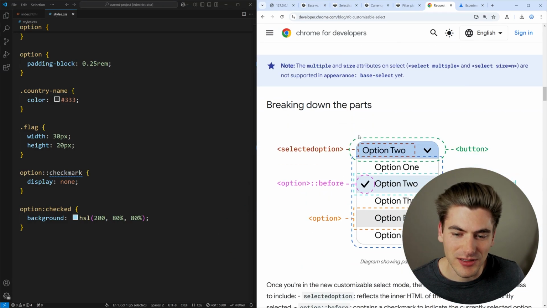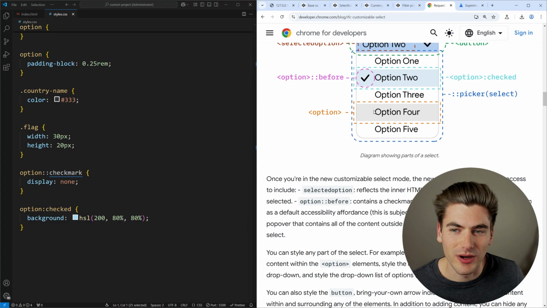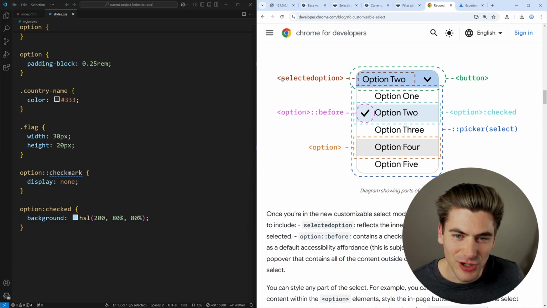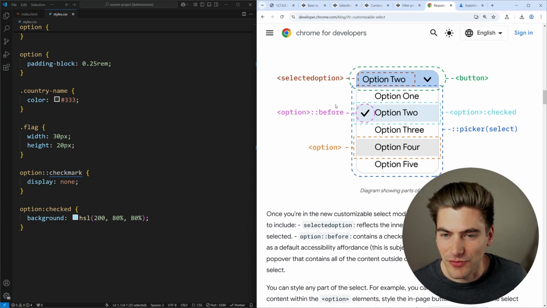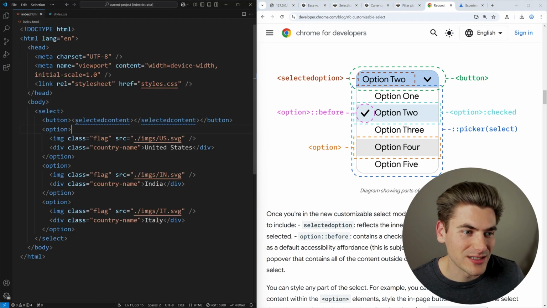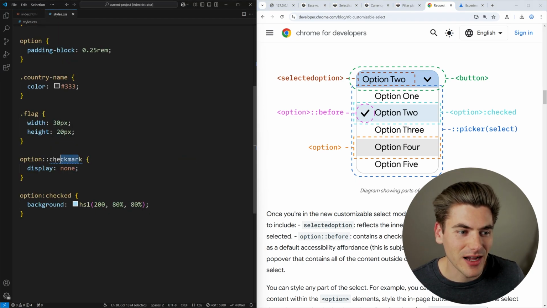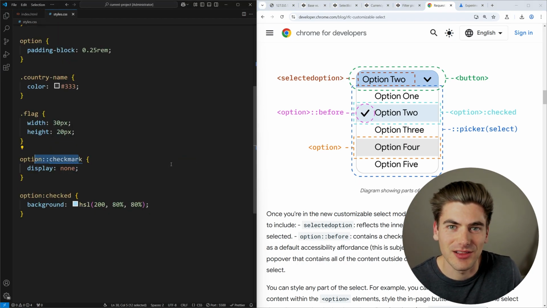For example, if I scroll down to this section, which is the most important section telling you what each thing does, you'll notice here it's called selected option and option before, while as we looked at our code, you can see this is called selected content and this is option checkmark. So there's a few things that are slightly out of date.